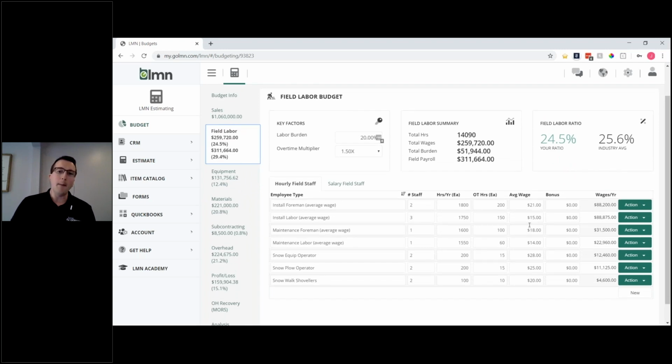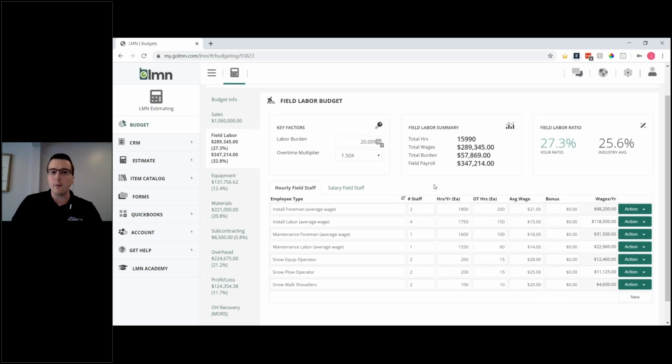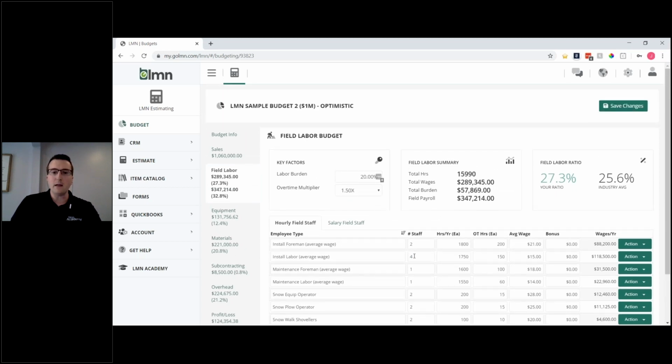Things like that you want to be considering and making adjustments to in your wages. And maybe it's things that you've had to adjust already that weren't part of your original budget either. So you can make those adjustments now. So let's say I ended up hiring one additional laborer. I can make that adjustment here. And then again, always a good idea to save your changes.